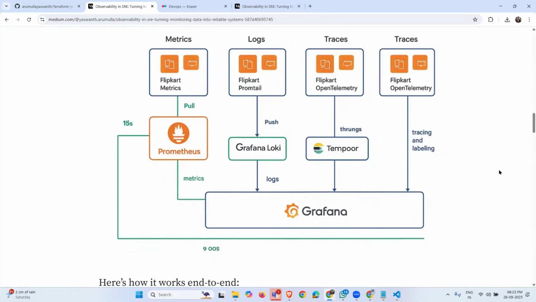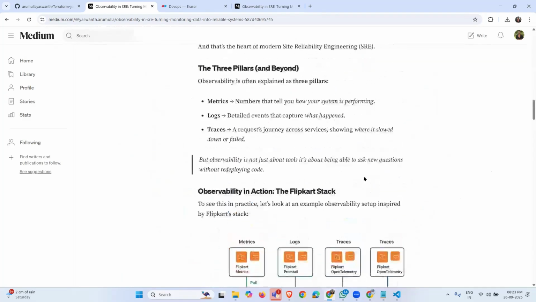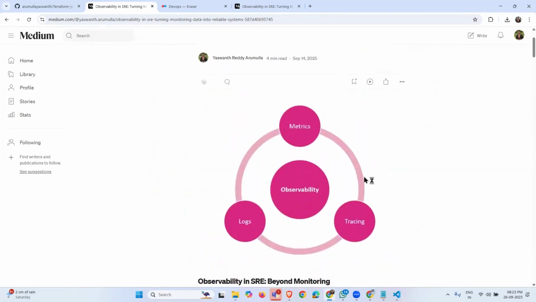If there are any issues and we are not able to catch them on the Grafana dashboard, PagerDuty will be called immediately. If there is some issue, we can go and fix it. I have given this in detail in the blog, and I will put the blog in the description.